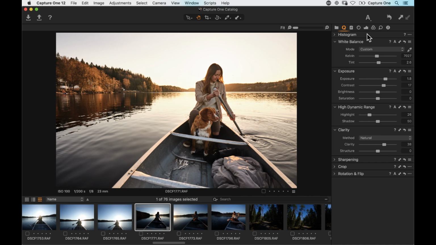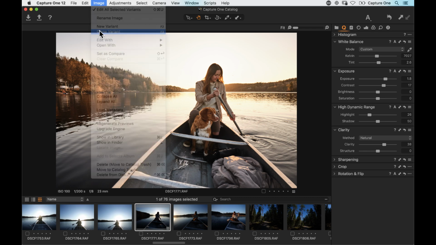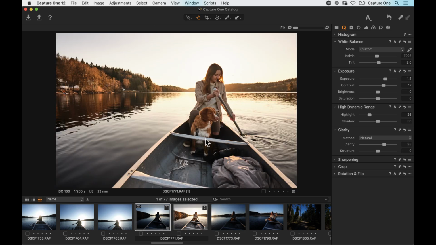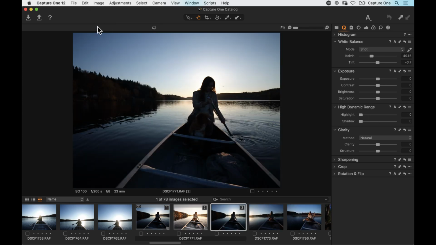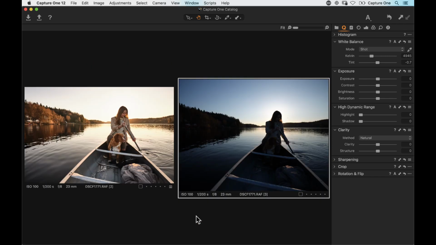Another thing you can do, which is also useful for working with, say, a black and white conversion or just doing different things, we can make a new variant. So we can have a new variant, which is a virtual copy, which we might want to do a different kind of edit on, or we can clone our variant so we can get different adjustments like so. Or what we can also do, we can have a new variant which gives us a virtual copy without any edits.